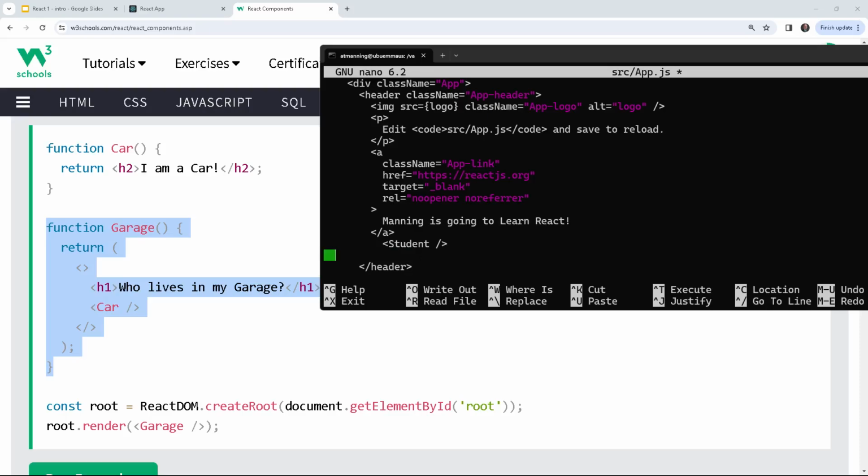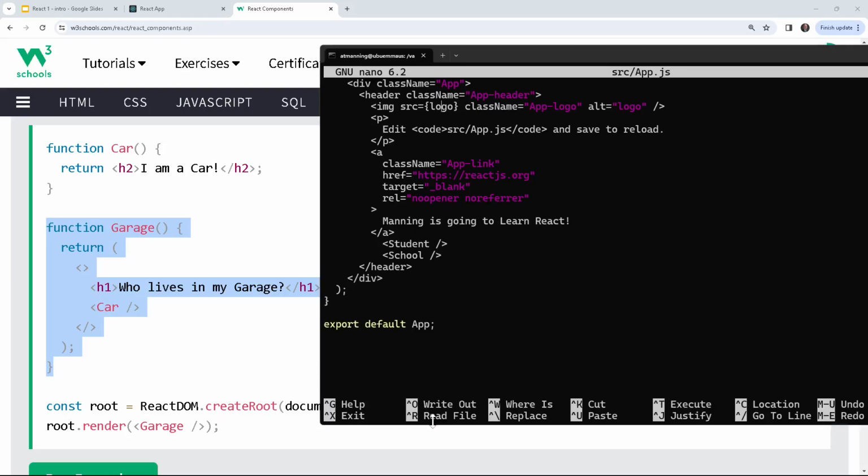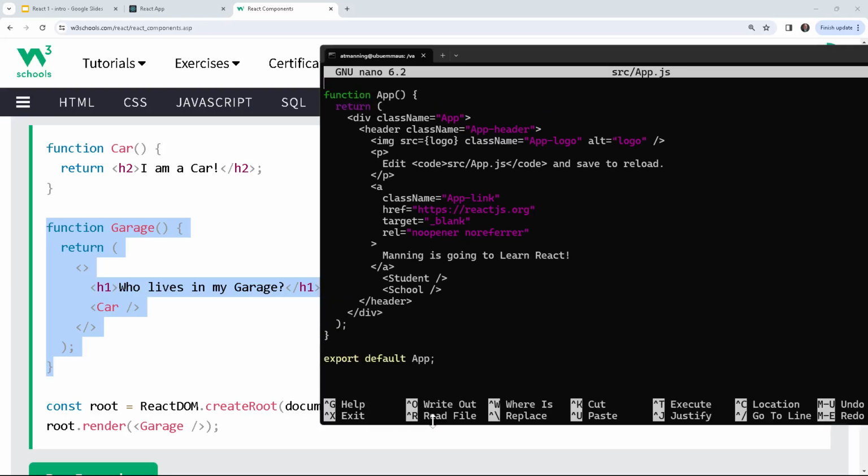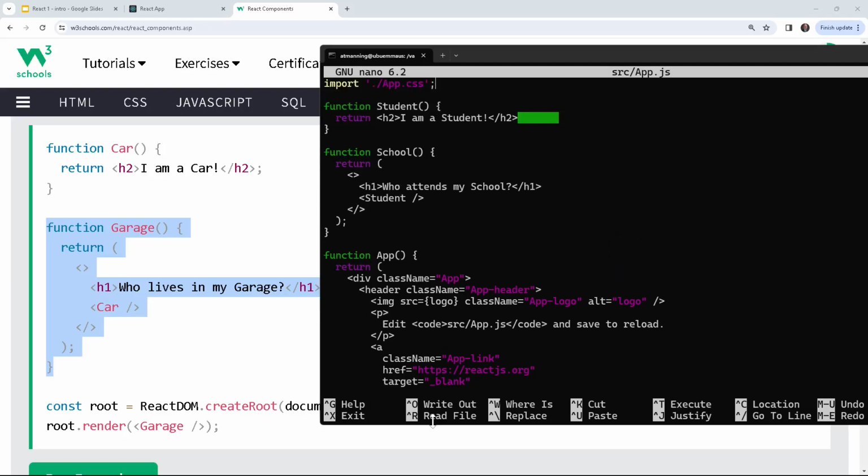Oh, I guess it doesn't like tabs, so it's showing. Could you scroll back up so I can see the function? So there's the rendering of school. And let's arrow up to see the actual definition of the function. Actually, I'll stretch this out. The definition of my function now is who attends my school? Student is rendered because there's a function named student.